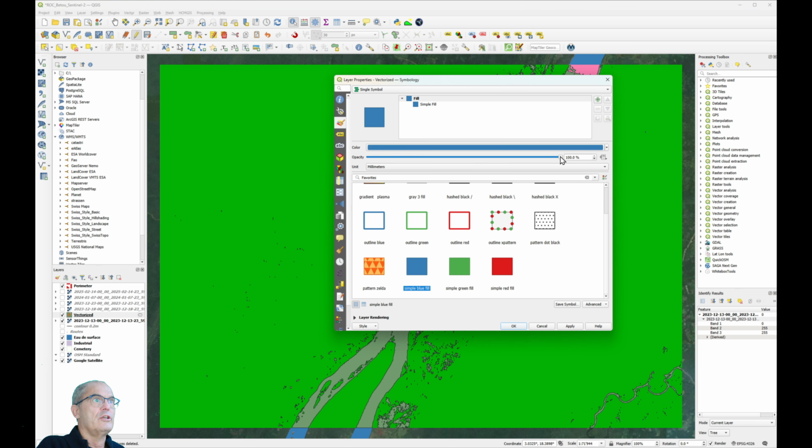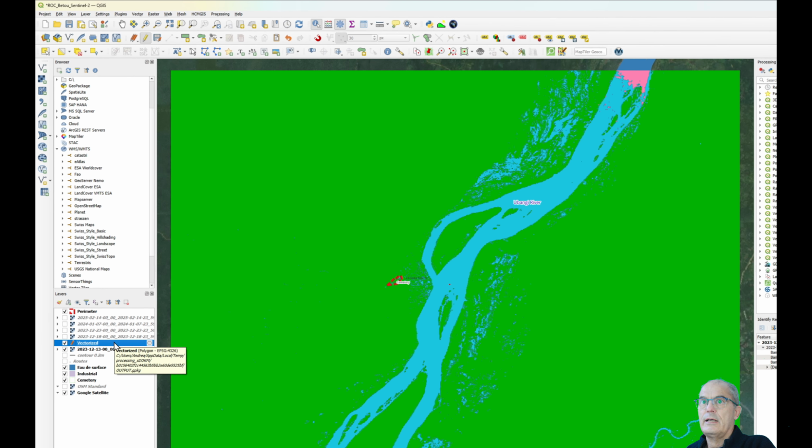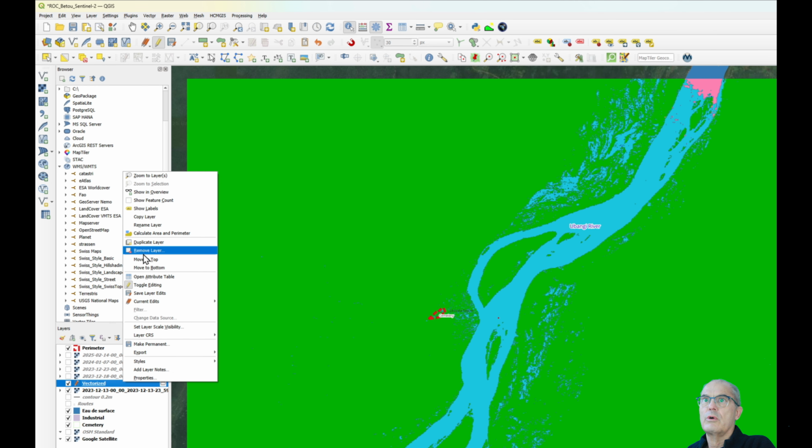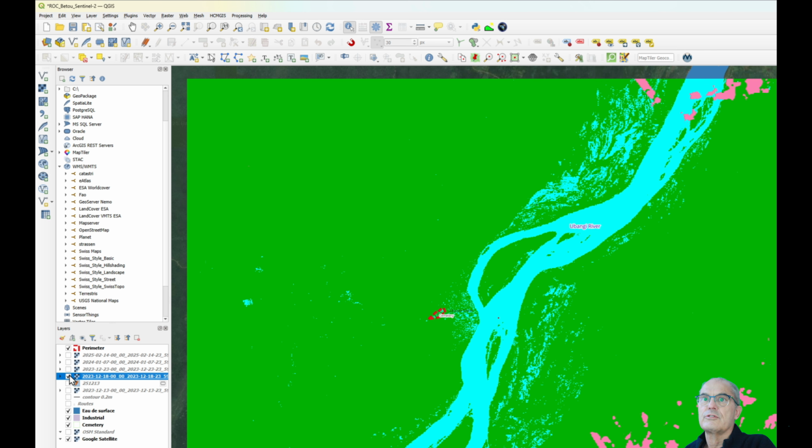We can change the style for the water. Just be careful, this is a temporary file. I will change the name to avoid misunderstanding. Rename layer, and I call it 25, 12, 13. I do the same exercise for the other raster layers. I speed up the video.